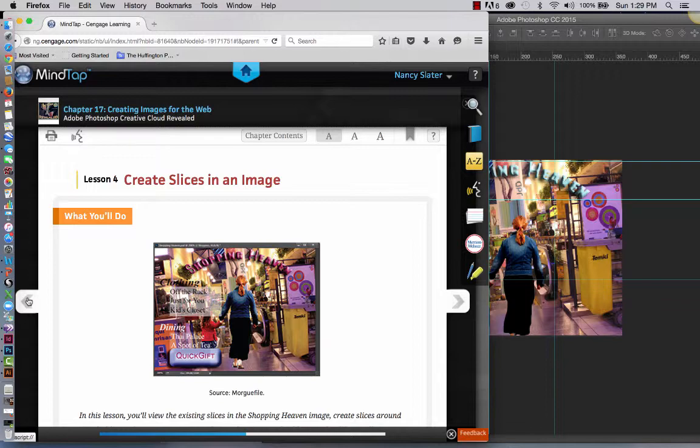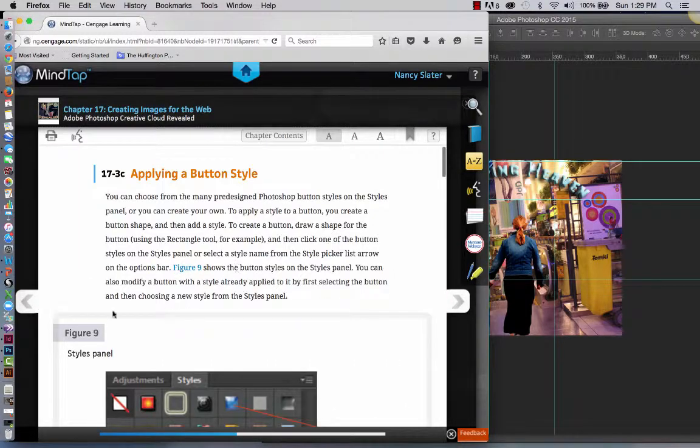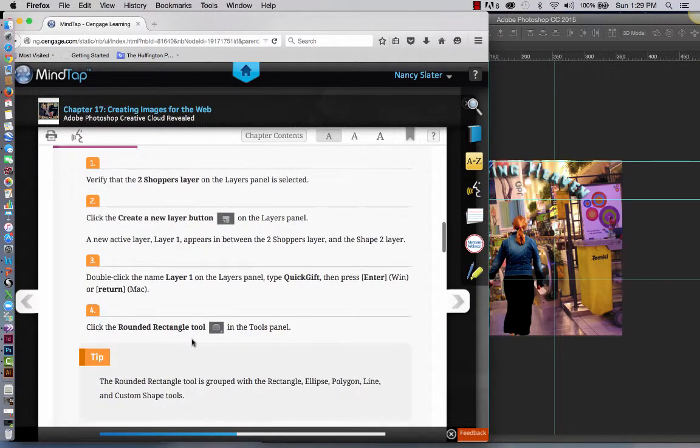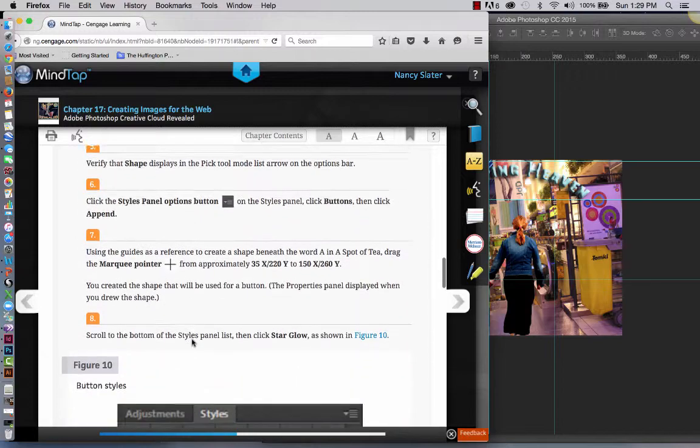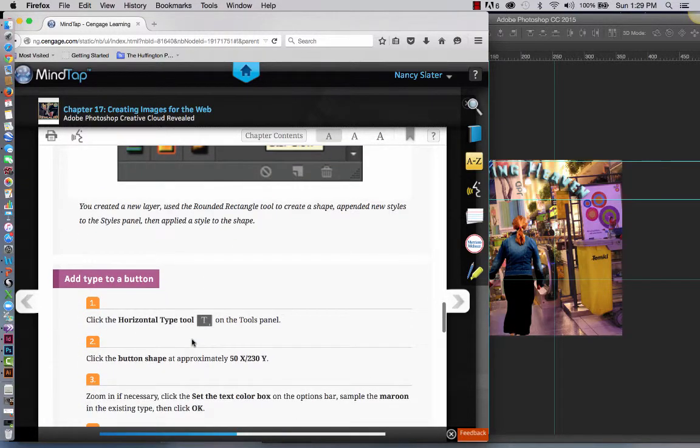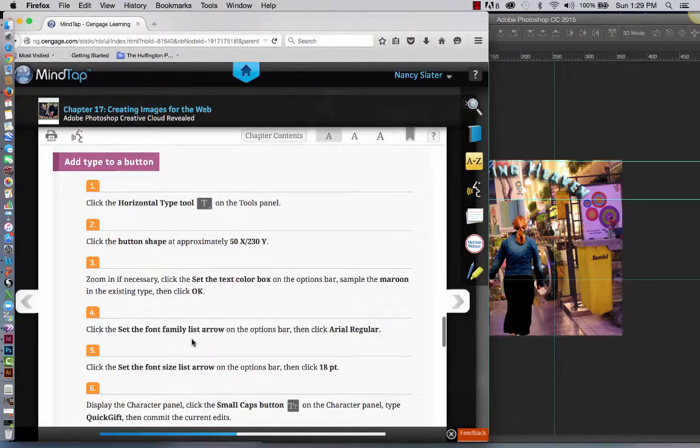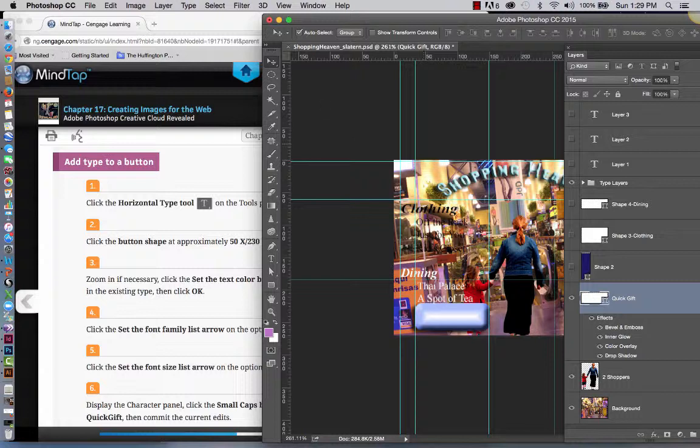Alright, I thought we were here. Let's see where it is. So here we are going to add type to this button. We're going to get the horizontal type tool on the tools panel, not on the type panel, and we are going to click on the button.